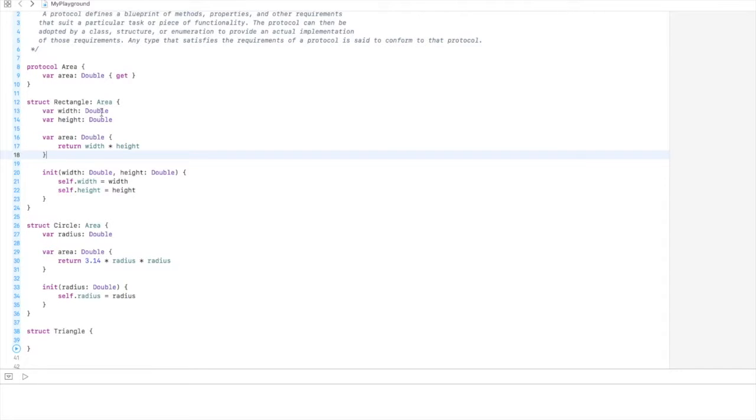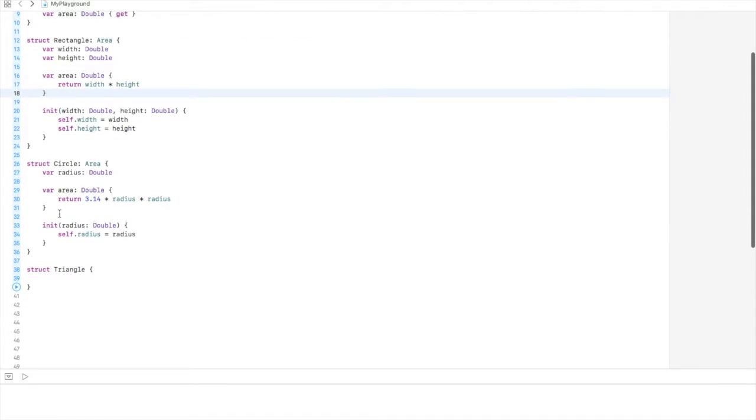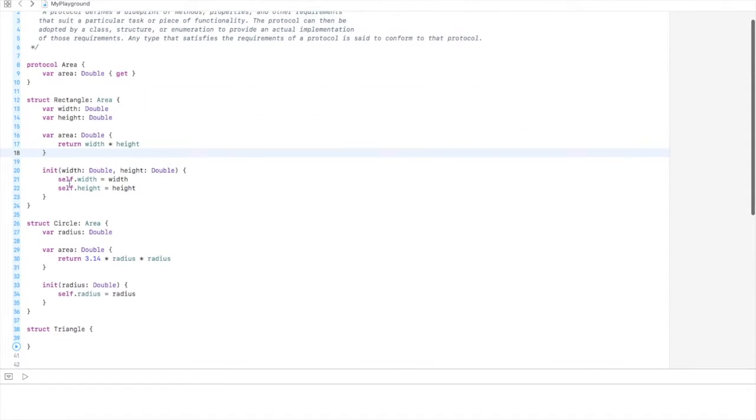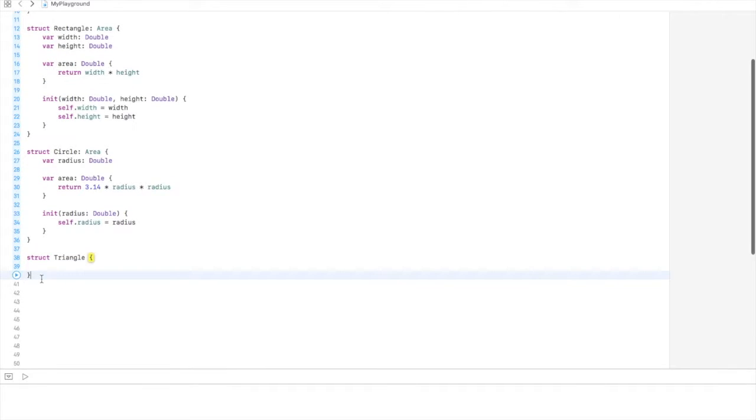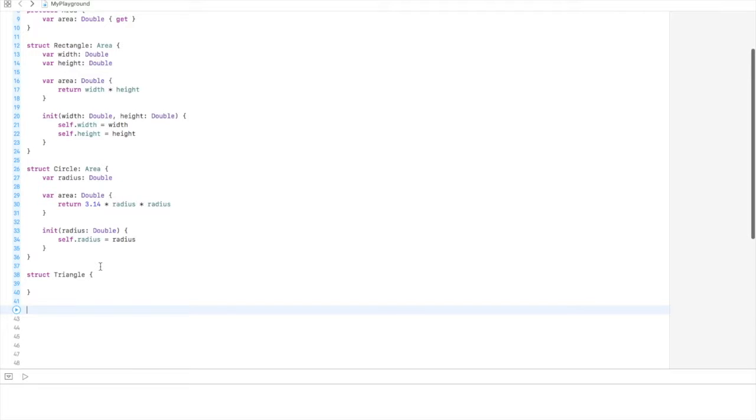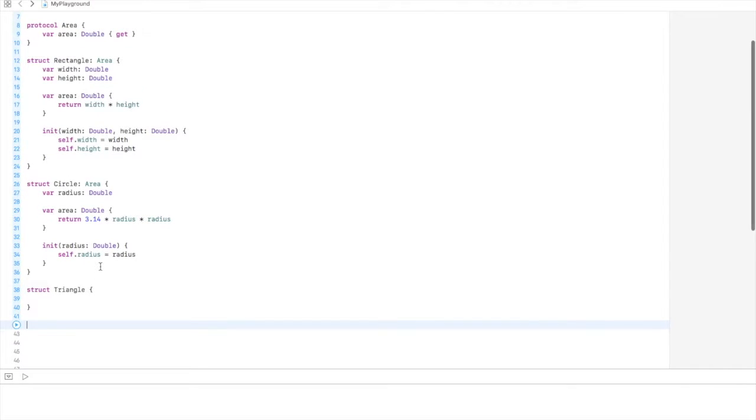In this case, it's required that the shapes that conform to the protocol Area have a property area. So we have confirmed that these two structures are conforming to this protocol. And the triangle is the structure that is not conforming to the protocol. The triangle shape will not have a property area.